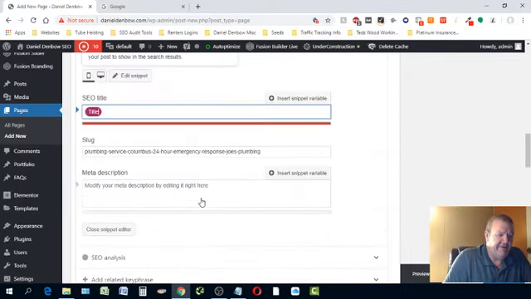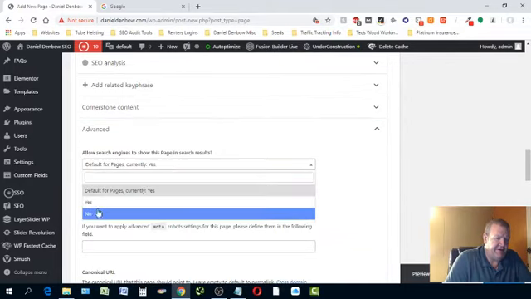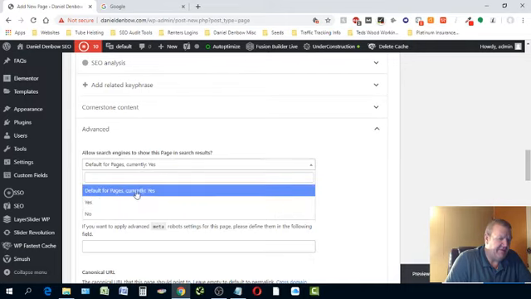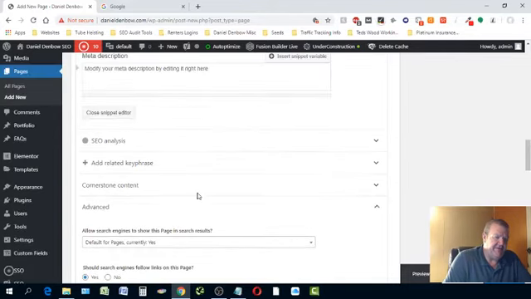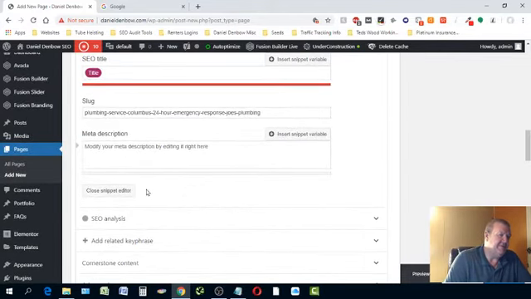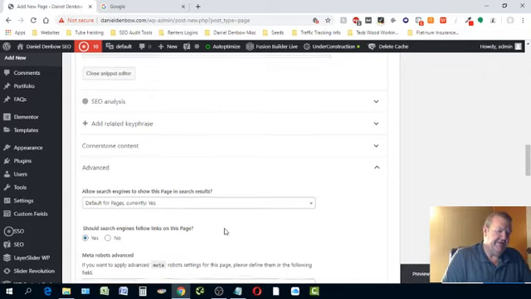You can even come in here and click on Advanced. You can have this page be searched by search engines, or you don't want it to. Right now, currently, it is yes. You want search engines to follow the links on your page, like from your home page to your about page or all your other pages. If you don't want them to follow them, you click no. But if you do, you leave it on yes.